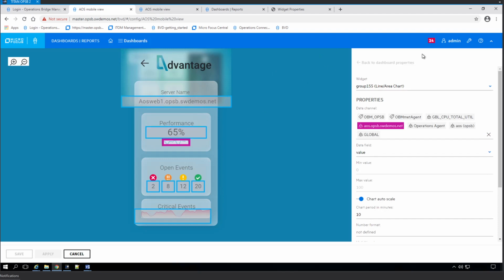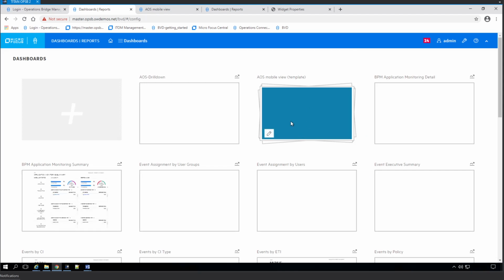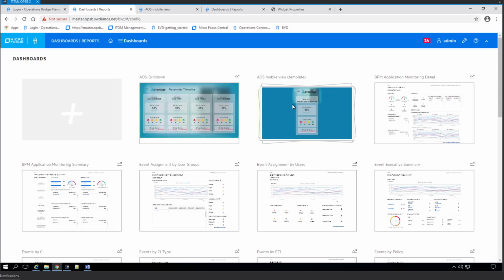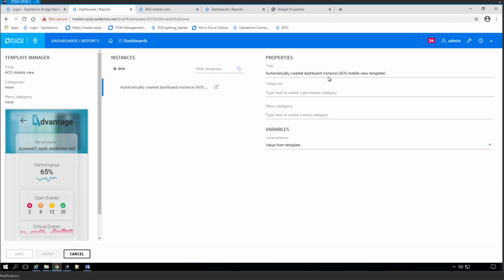All right, so we are going back to the dashboard view, and now you see it changed. Now it says there are multiple dashboards. When you click on edit, basically what we get is a lot of those nice instances. So it automatically creates a dashboard instance, AOS. Okay, and now we have categories, values from template, and instance name. This is going to be one. And then we can specify other values and everything else.